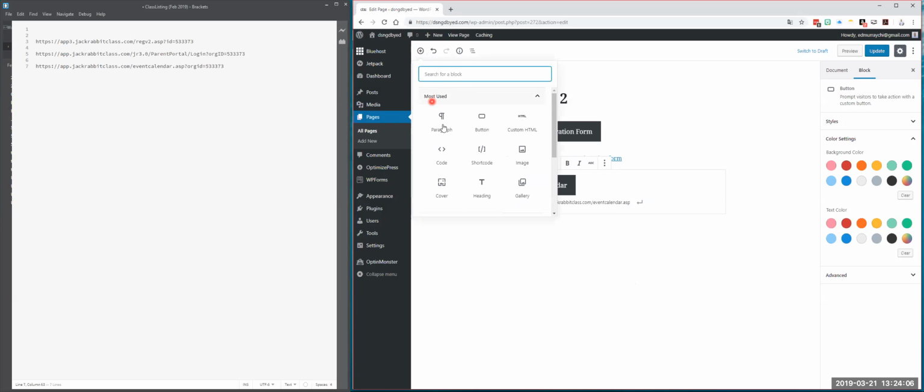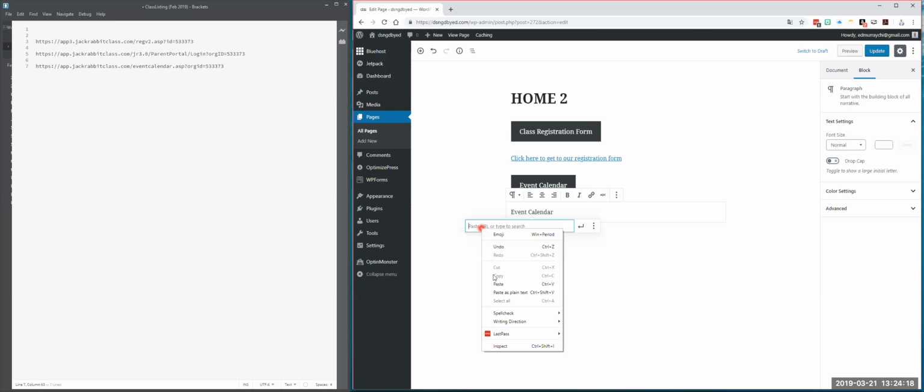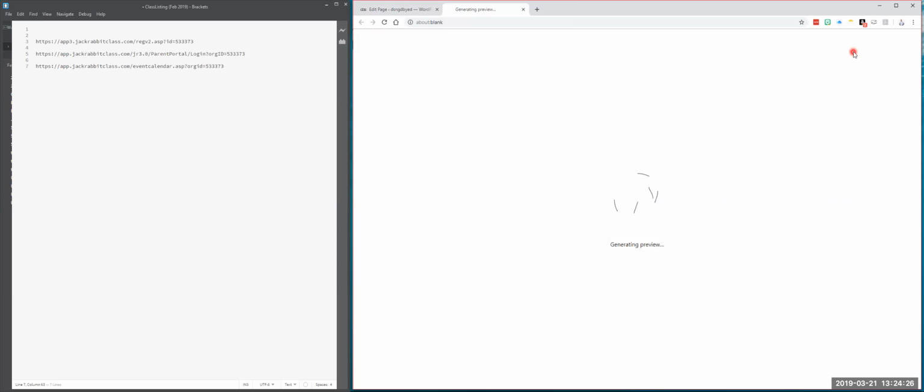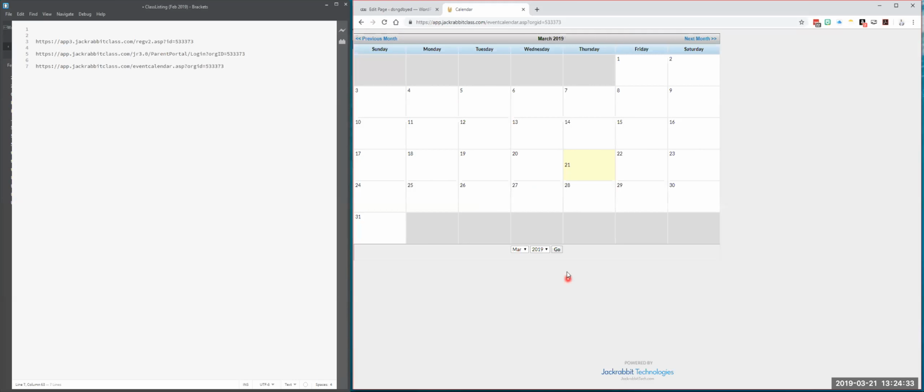And while we're at it, we will add some text. Select it, little link guy, paste, apply. Preview. And now when I click on this event calendar, it'll take me to an event calendar. And the event calendar can be moved forward into different months or backwards.